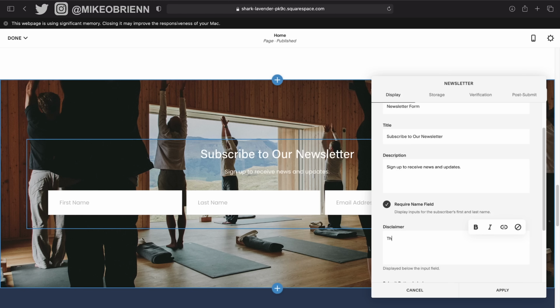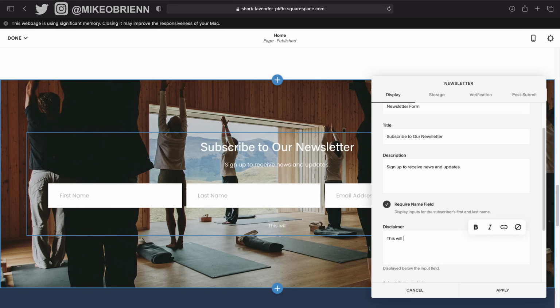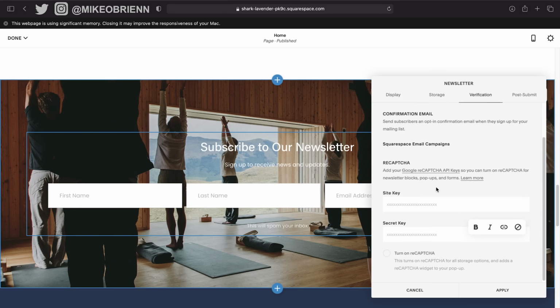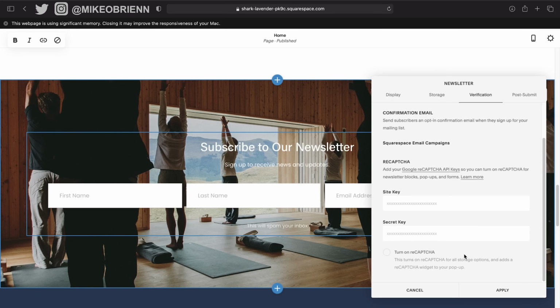So this will spam your inbox. That's basically what they should say on every newsletter subscription. But regardless, stuff like that over there, we can say apply. Actually, verification's cool. So you can have some kind of a reCAPTCHA key if you want. So that's great. So you don't have robots emailing you, which definitely is more of a problem than you might realize. So eventually you might want to come in and set this up.